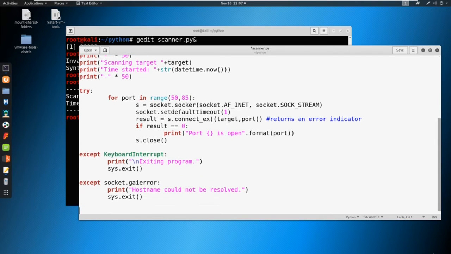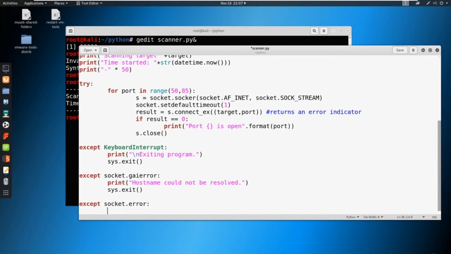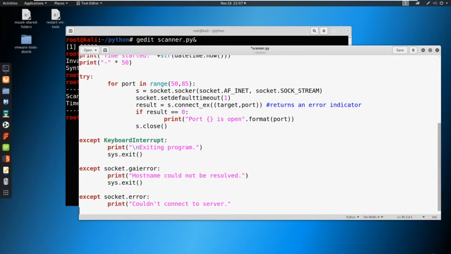And then one more. What if we can't make the connection to the address in general? Well, that's what's called a socket error. So we're going to say socket.error, and we're going to print out "couldn't connect to server." And then we're also going to exit this. So we'll say sys.exit. I'll give you a little bit of time to catch up on this script if you're behind. I was typing fast and talking as well.